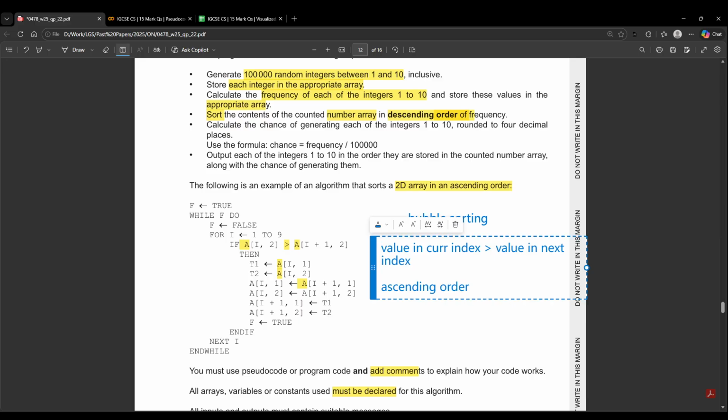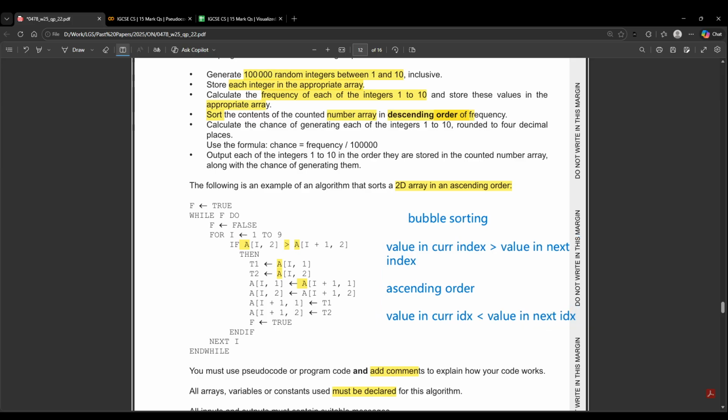If you want to do it in descending order, you simply have to flip the condition, so it would be the value in the current index. If it is less than the value in the next index, only then we're going to swap. This is the only change that you have to do, and then you have to change the names as well. So we make this a less than sign here, and then we have the temporary variables here to swap these values.